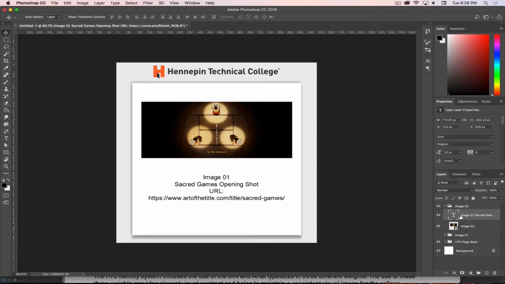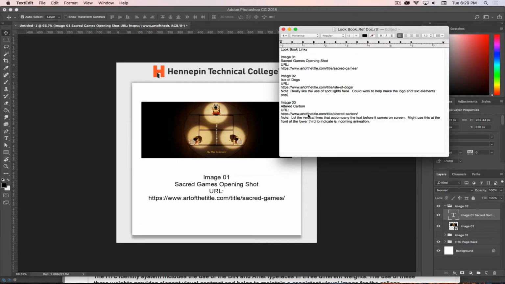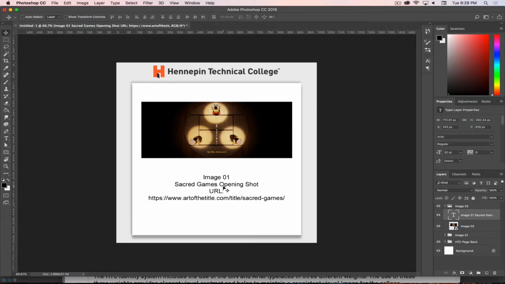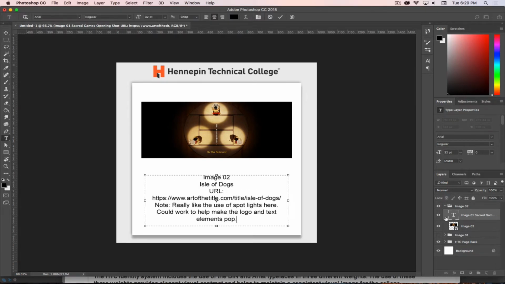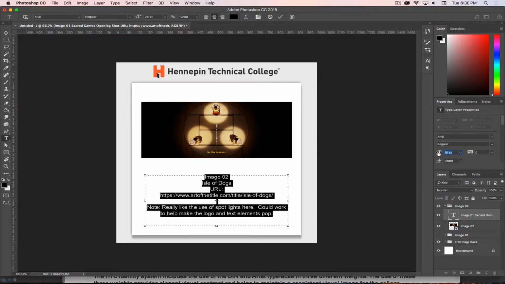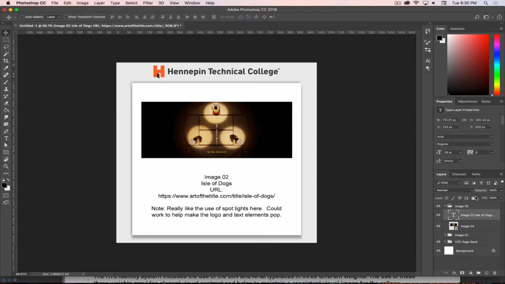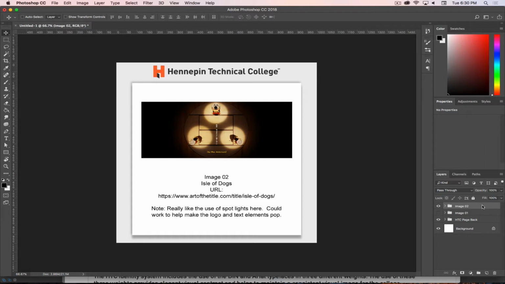All right, and then we can go in and copy and paste across our lookbook text that we created here. Copy this, come in here, select the text, paste the new text in. Let's add a carriage return here, and then just adjust our font size a little bit so that this all works. Great. Cool, image 2 is done. Now we rinse and repeat.